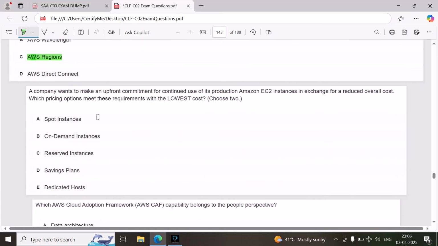Next one. A company wants to make an upfront commitment for continued use of its production Amazon EC2 instances in exchange for a reduced overall cost. Which pricing options meet these requirements with the lowest cost? Choose two options. Option A. Spot instances. Option B. On-demand instances. Option C. Reserved instances. Option D. Savings plans. Option E. Dedicated host. Option C and option D are the right options for this question.